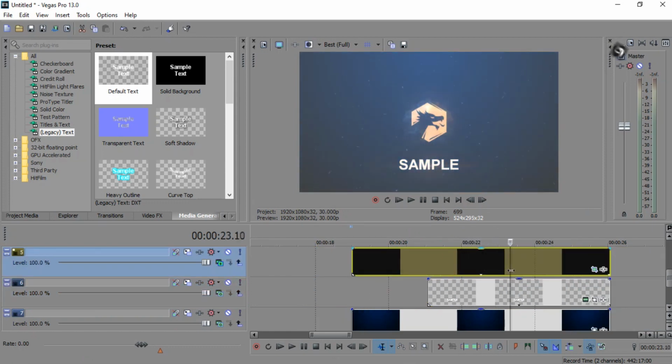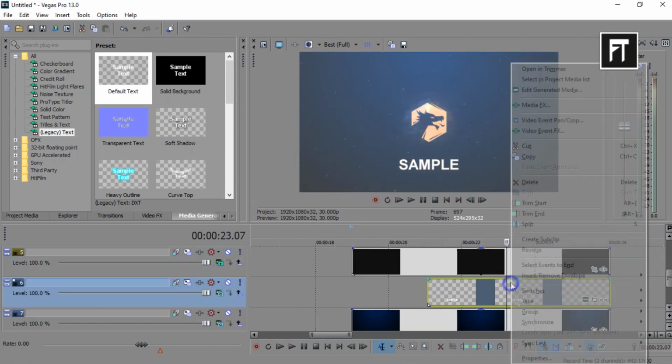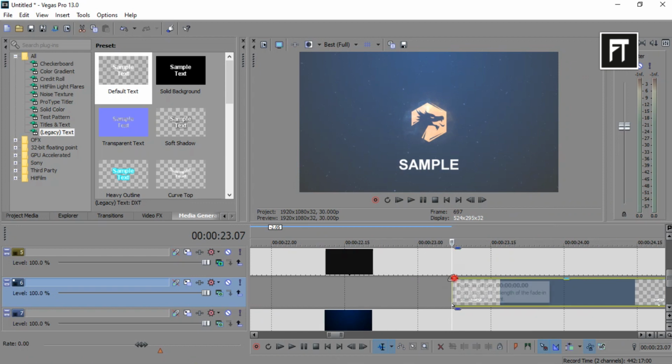And where this particle's text animation starts, drag your text layer to that position. Now drag this text layer fade in, that's all. Here you created your logo animation.